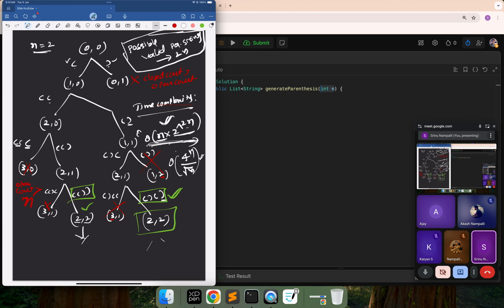That's it. So what is the space complexity, please? What is the space complexity? First, with respect to stack frames, can you tell me with respect to stack frames?